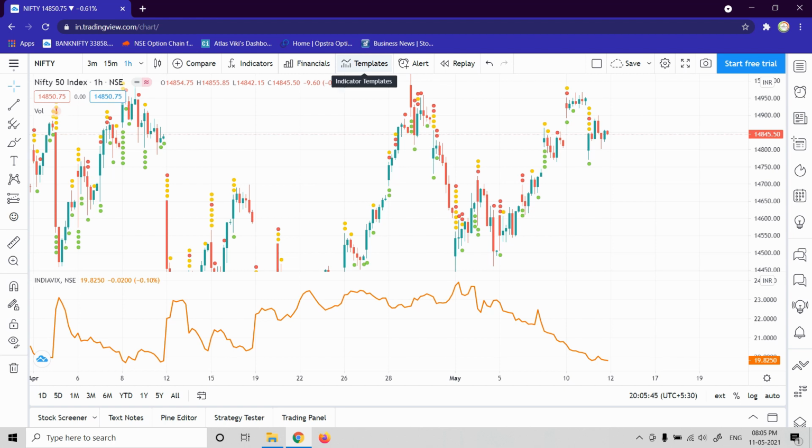Templates, you can save your templates, your indicator templates, everything you can save here. So next time when you are going to a new chart, you can just load it by template. But otherwise, the indicators stick on, so even if you change the chart, the same indicators will be applied to the new script as well. And alert, like I already told you, the same thing here. Replay is a premium feature that you will get in the paid versions.